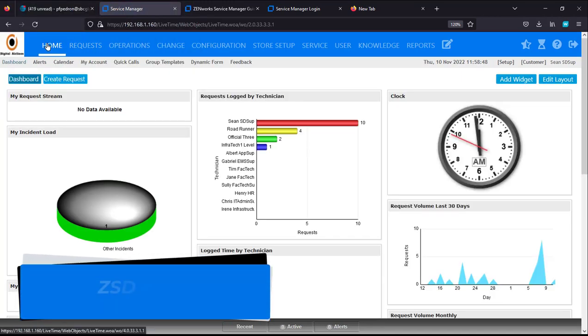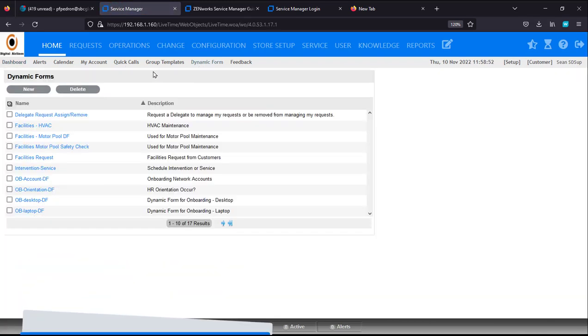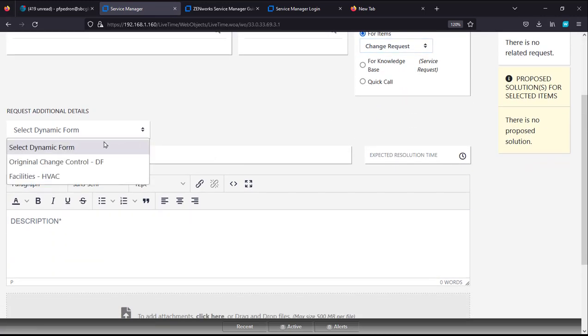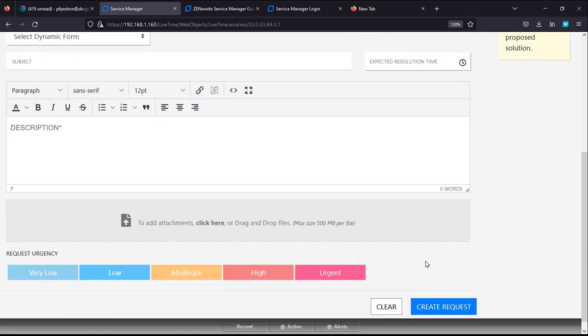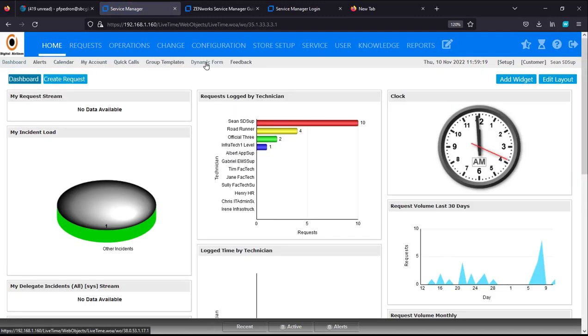So I'm in as a supervisor. I'm going to go into dynamic forms. And in this case, we're going to make a change control. Right now, we can go in and create a change control incident, but it doesn't have the dynamic form I'm looking for. We can go in and create a new request that's a change request. But let's go ahead and add a change control request to give it a little more context.